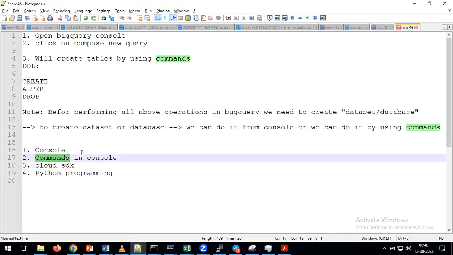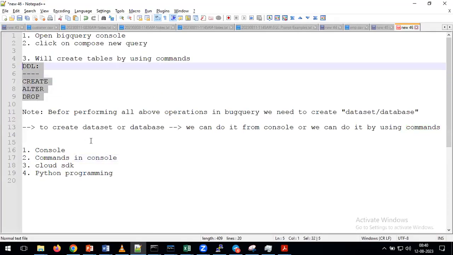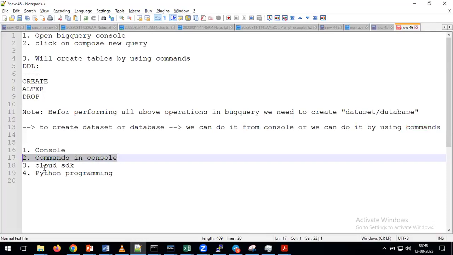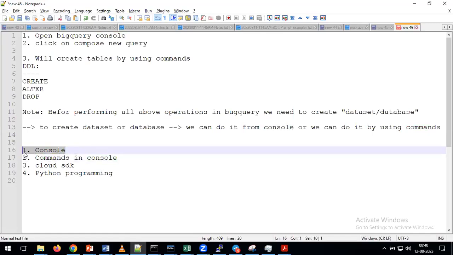Now, what is the approach we are going to discuss? We are going to discuss how to use the commands in the console. With that, first we understand how to do all these activities using commands within the console. Once you are good with these commands, we can perform the same activities directly using the console. We'll go one by one, and with that you will get a clear picture of how to use BigQuery for dealing with all the tables.